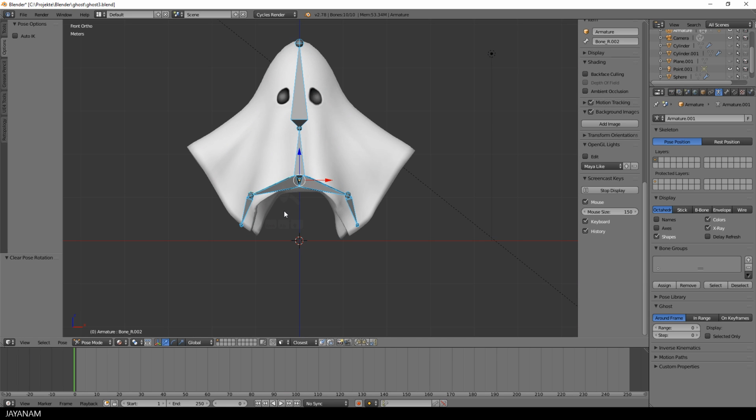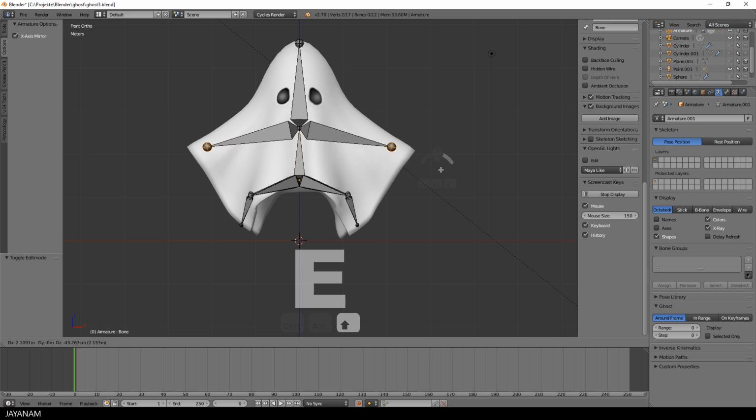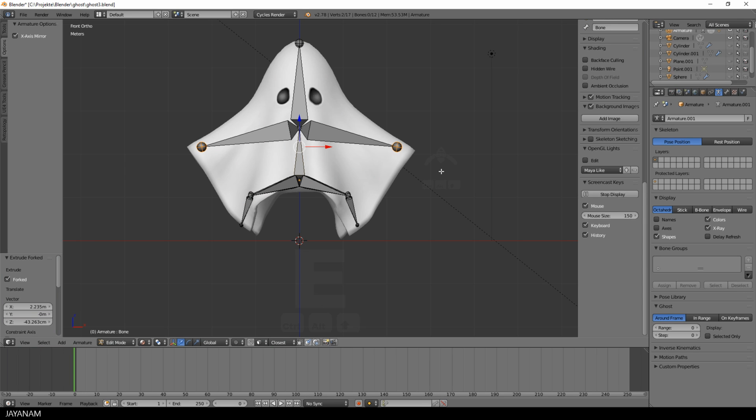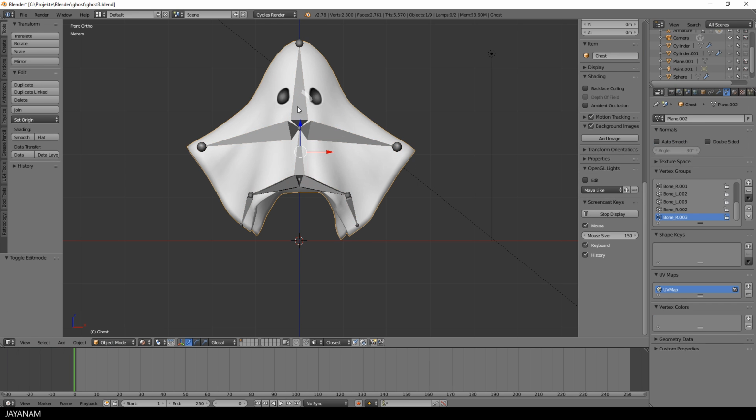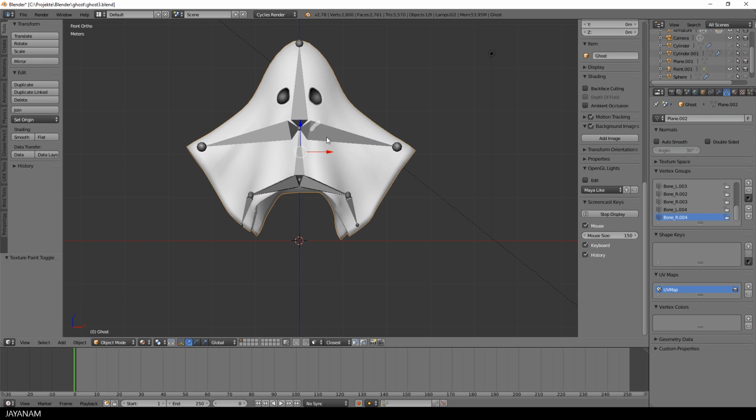If you would like to have more control over the areas where the arms usually are if it wouldn't be a ghost, you could go ahead and switch to edit mode, extrude out 2 arm bones and then do the parenting process with automatic weights again.